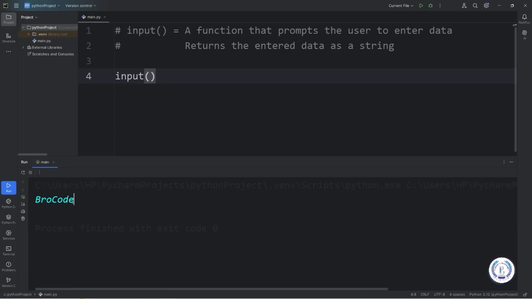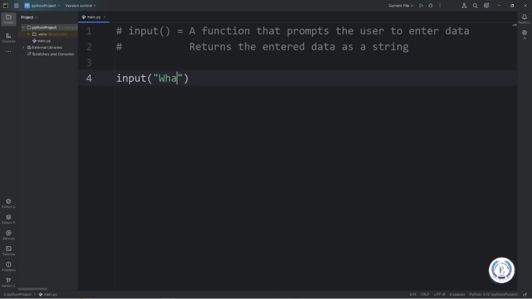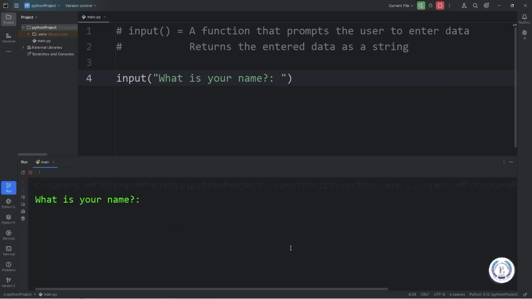However, we need a prompt. We need to tell the user what we want them to type in. So let's ask a question. Our prompt will be within quotes. Let's say, "What is your name?" Let's try this again. What is your name? I can type in something. Why don't you go ahead and type in your full name? Then hit enter. Now with this input, we're not quite doing anything with it.